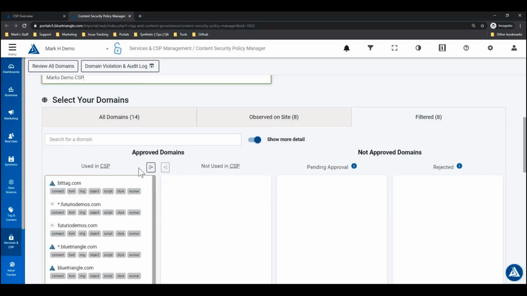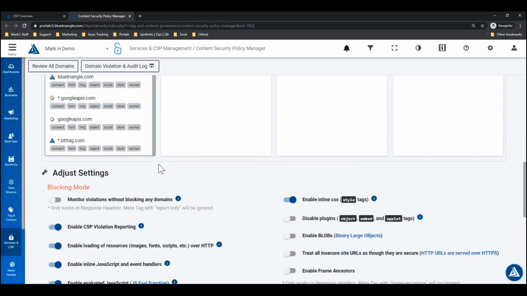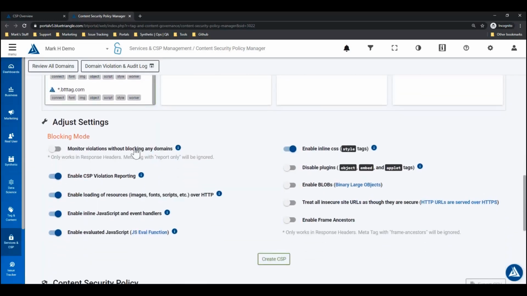So I'm going to move them all over, and we're going to run down and adjust some settings here. So right now it's in blocking mode. We just want to set it up in monitoring mode at first. Okay, so we're just going to turn that on to use monitoring mode.